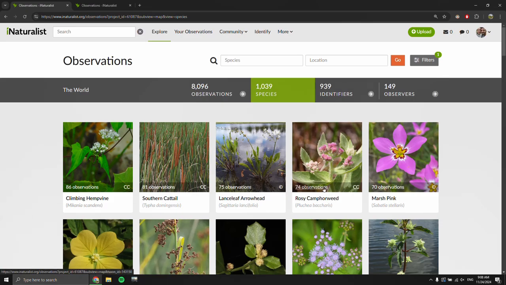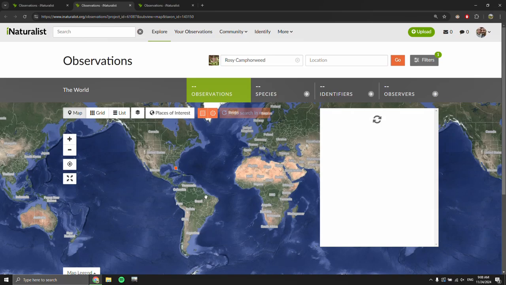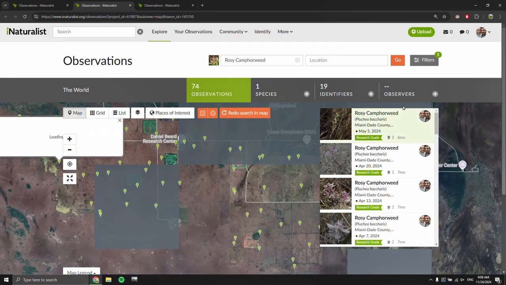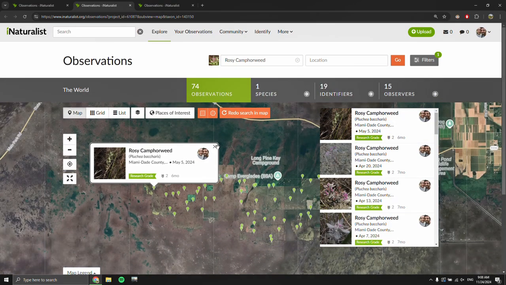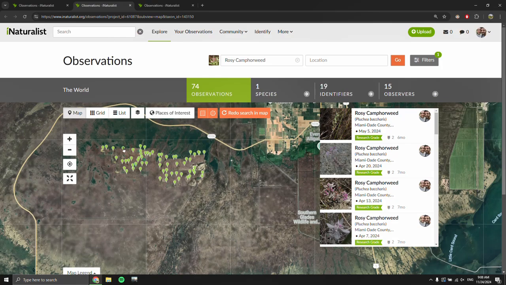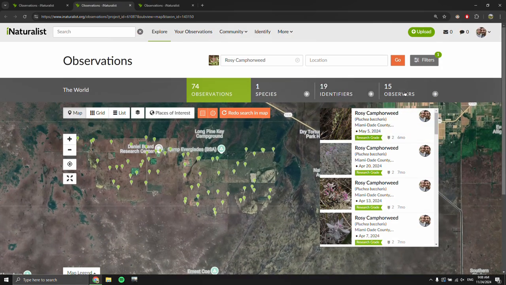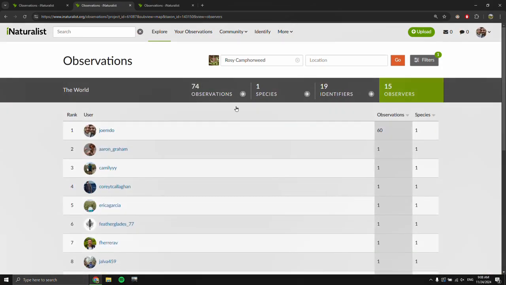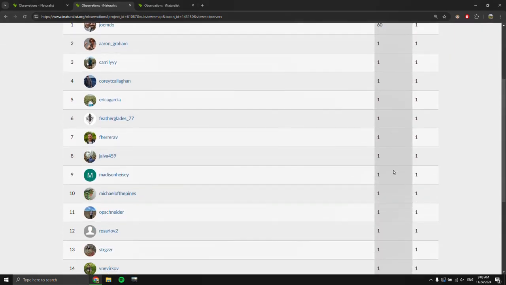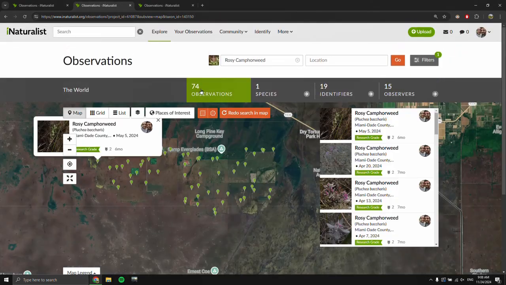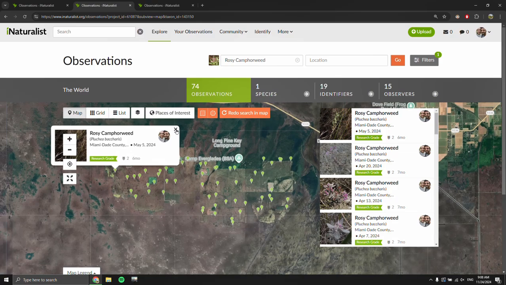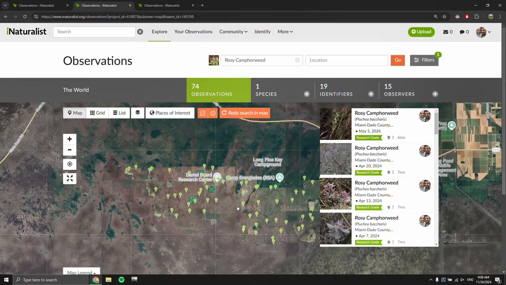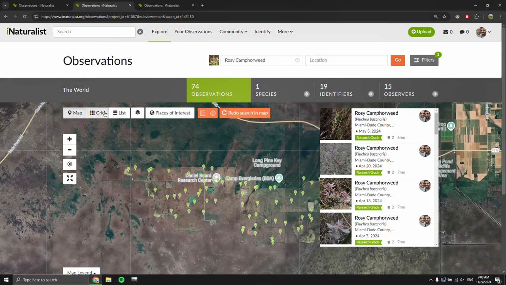So out of these 74 observations of rosy camphorweed, and I'm going to click on this and pop it up over here, you can see where they are mapped out. And you can see it's a pretty big spread over the entire hole in the donut. And then out of those 74, 60 of them were me, and everyone else has just one, because not many people go out looking for plants, but I do it as part of my job as a side thing. Okay. So yeah, that's rosy camphorweed.